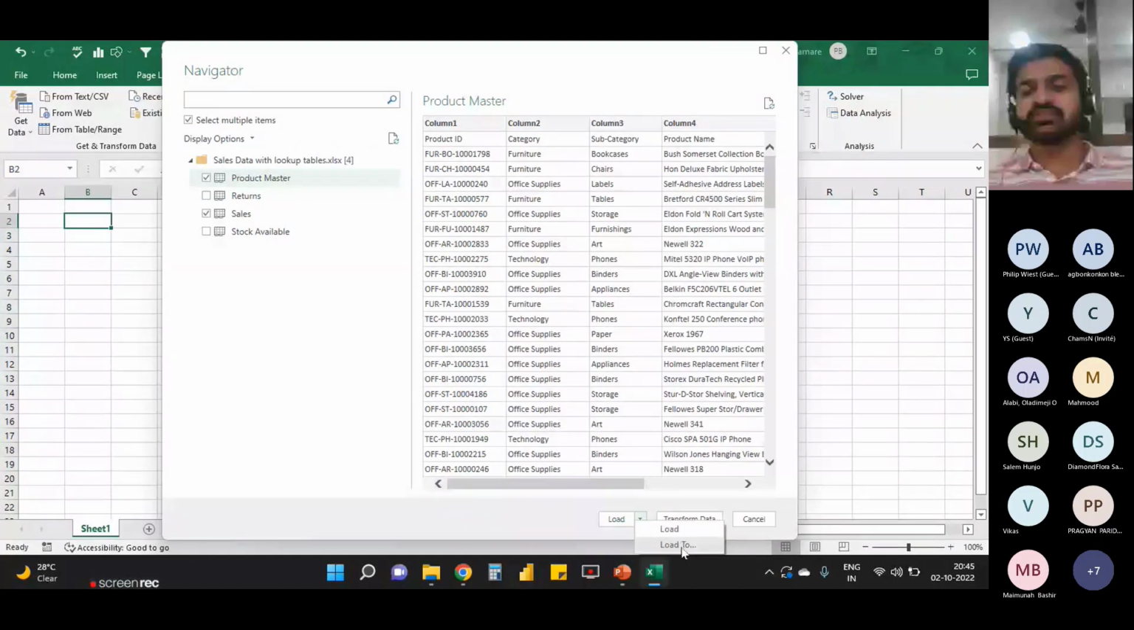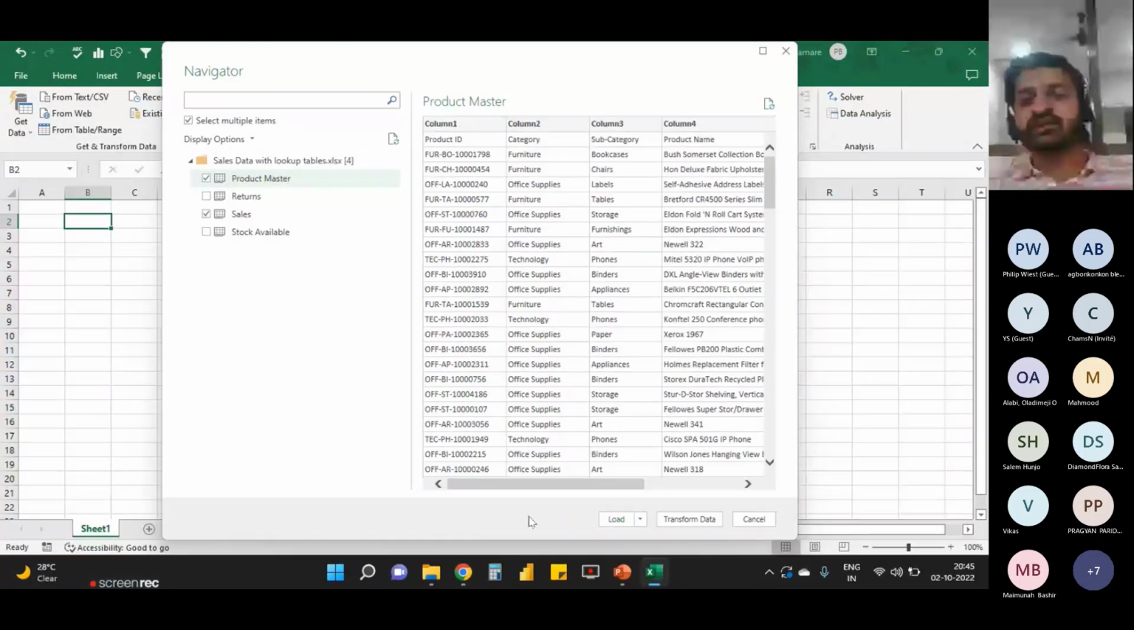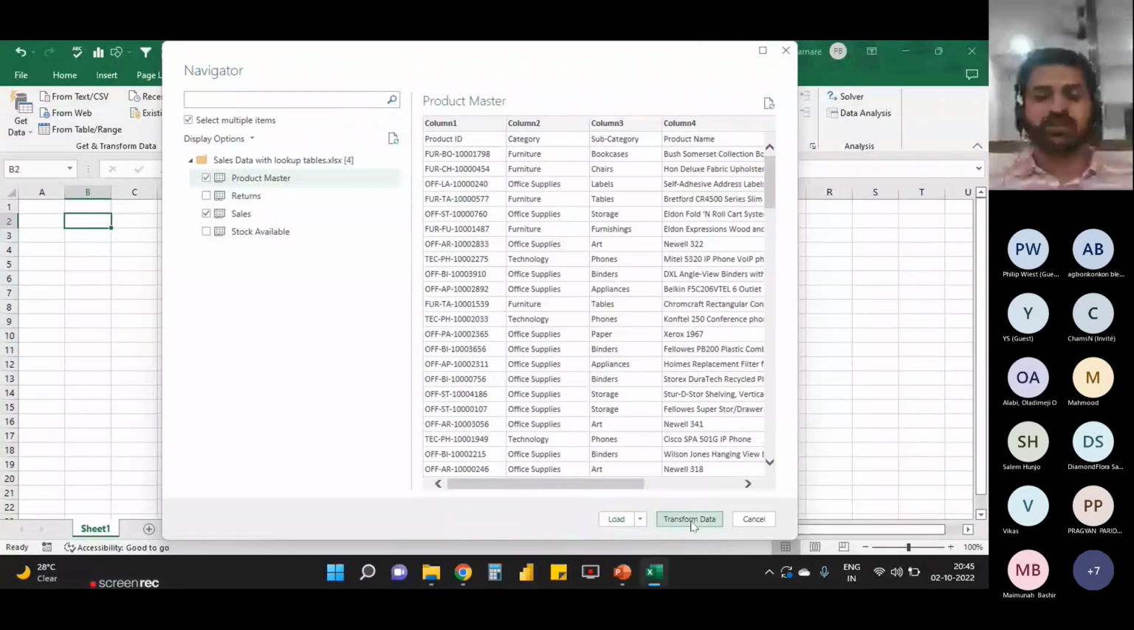If you go in this drop down, you will get 2 more options. First is Load and second is Load To. We will see this Load To option once we transform the data. It is not mandatory that you need to transform the data first and then load, but you can also do the load first and then again jump to the Power Query and transform the data. But to follow certain steps, we will go with Transform Data first. So I'll click on this Transform Data.